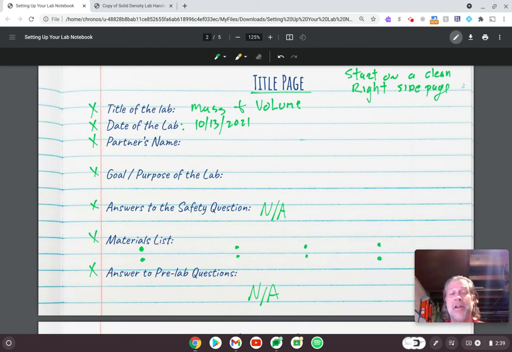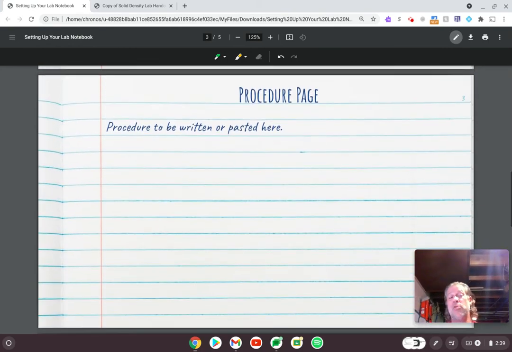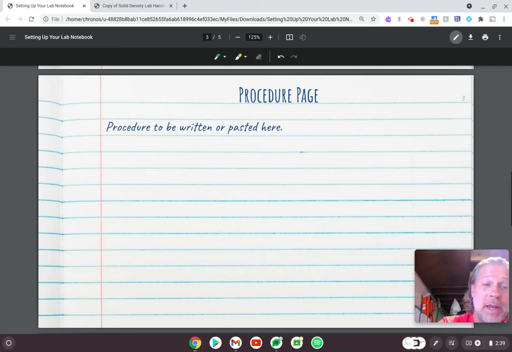And like I said, the title of the lab, the date of the lab, partner's name, that basically takes up 3 lines. You skip a line, you write your goal. That's like 2 lines. Safety question, 2 or 3 lines. Materials list, however you choose to do it. Columns or just one column, doesn't matter. Still on the same page. And pre-lab questions on the title page also should be pretty much it. We're going to jump ahead to the next page. Now, I know how this looks, but the procedure page is always going to be on the left-hand side.